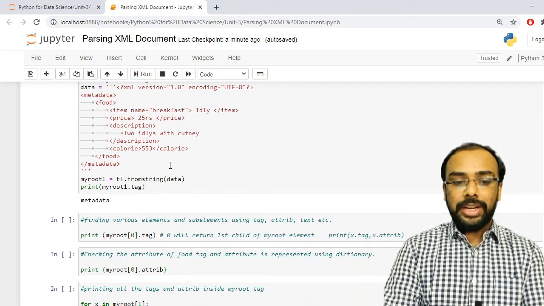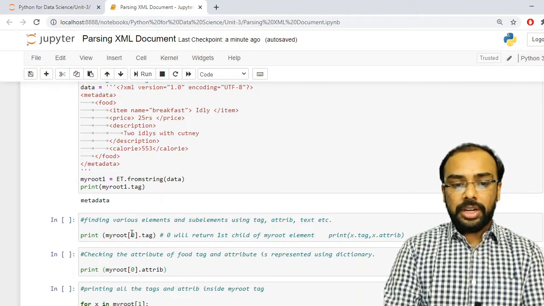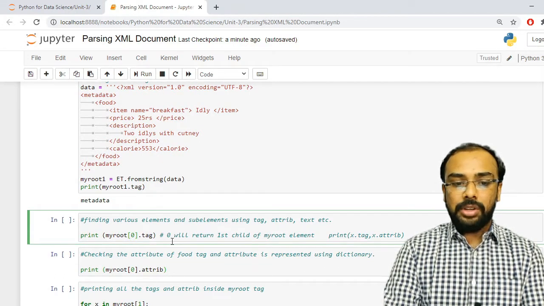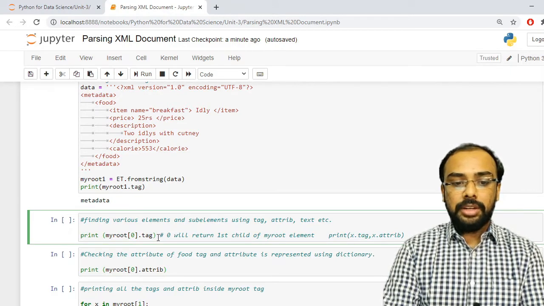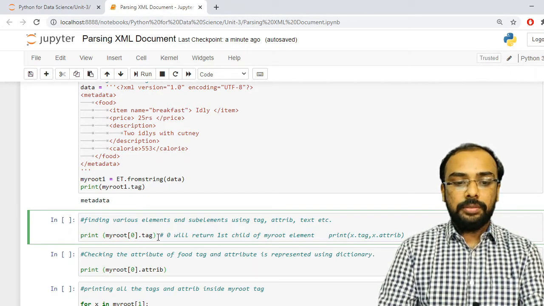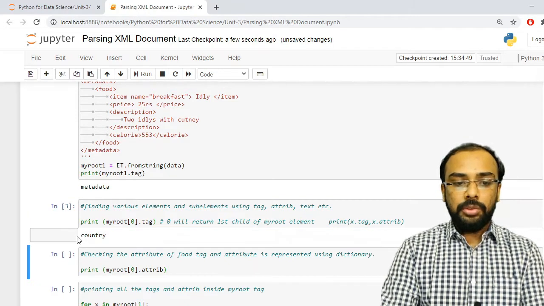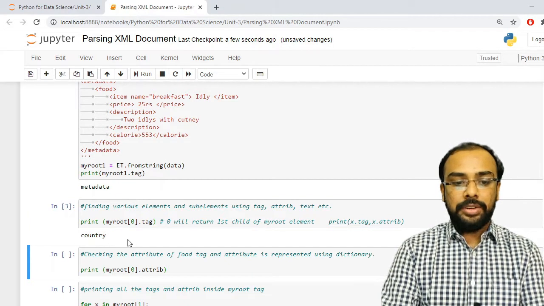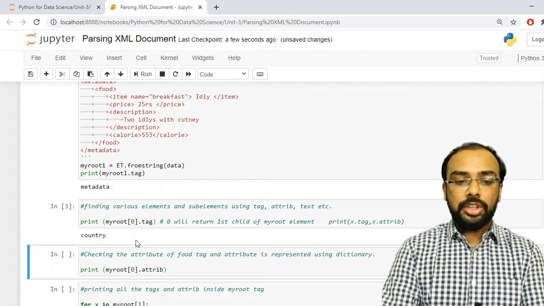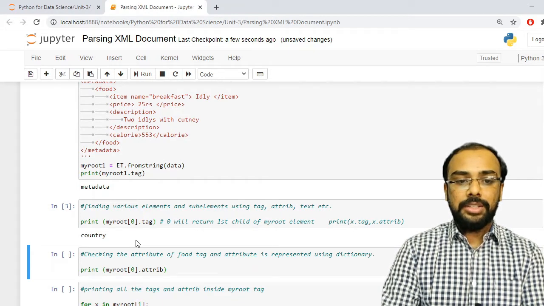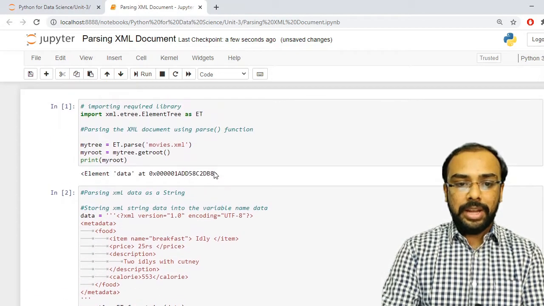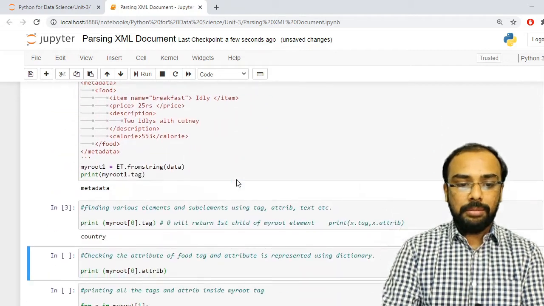Now as we know index starts from 0, so I have specified the index value as 0. Now what you need is the tag, which tag is associated. So for that we have to use an attribute named tag. So let us run this. Here you can see it is showing us country as the first sub child that is present inside your file, which is named movies.xml.